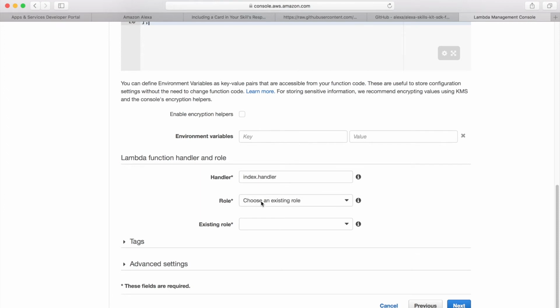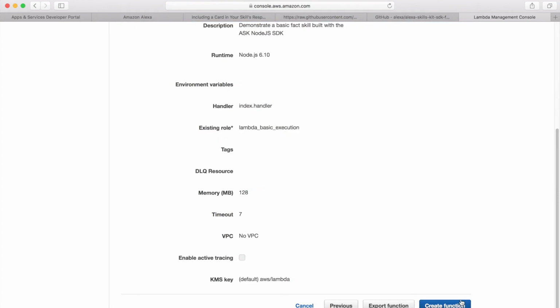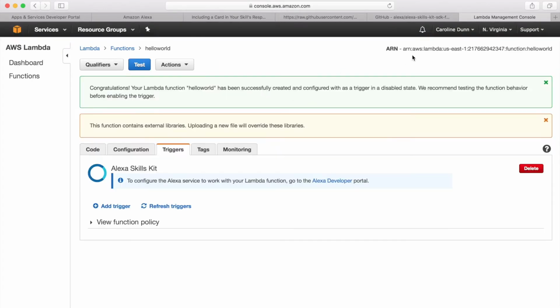I want to choose my existing role, Lambda basic execution. Hopefully you have this set up already. And we're going to create the function. Okay, so that's pretty much standard stuff. What I'm going through right now is standard stuff for any skill, so hopefully you already know how to do this. I know I went through that really fast.